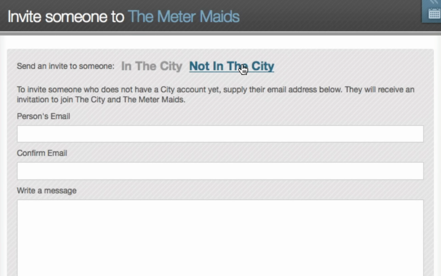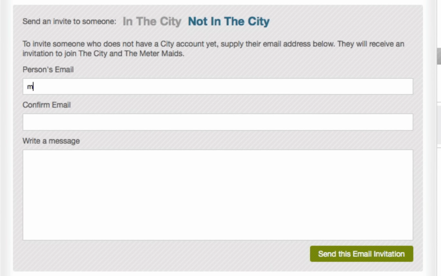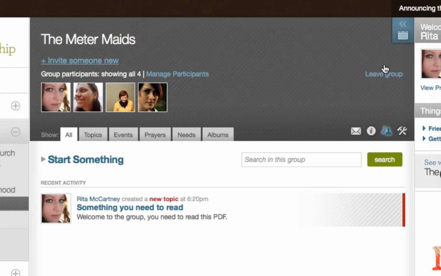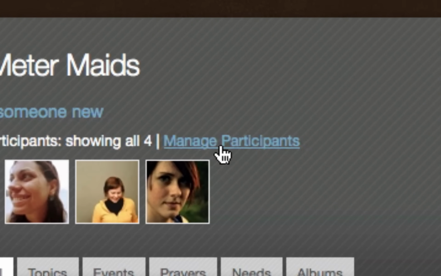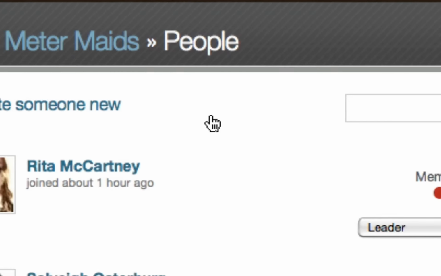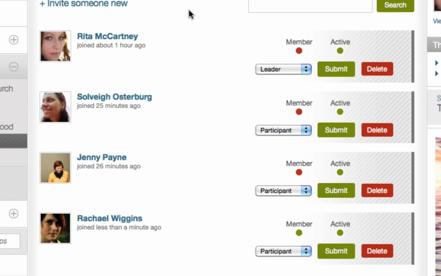If I want to invite someone who doesn't have an account on the city, I can. All I need is their email address. When they accept the invitation, they'll join the city and be automatically placed in my group. As a leader, I also have the ability to manage group participants. On this page, I can see everyone in my group, as well as their role in the group.